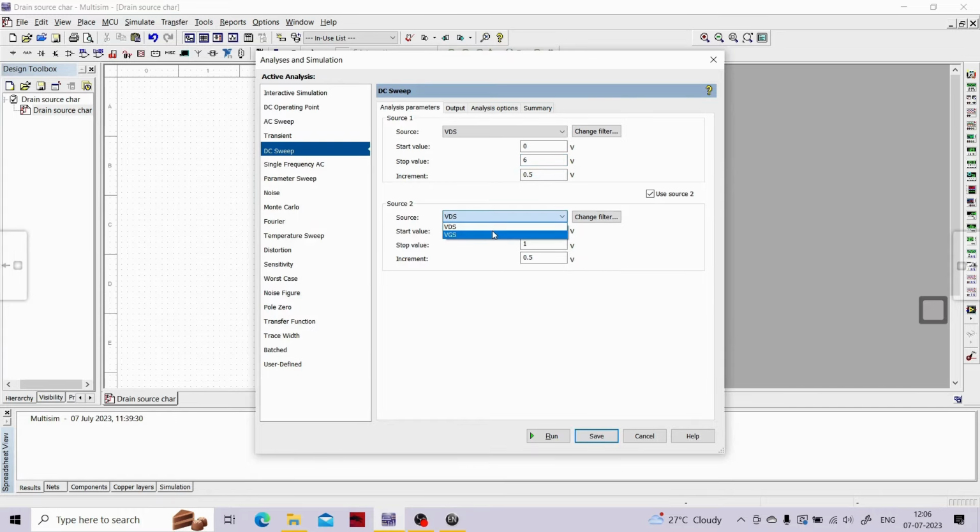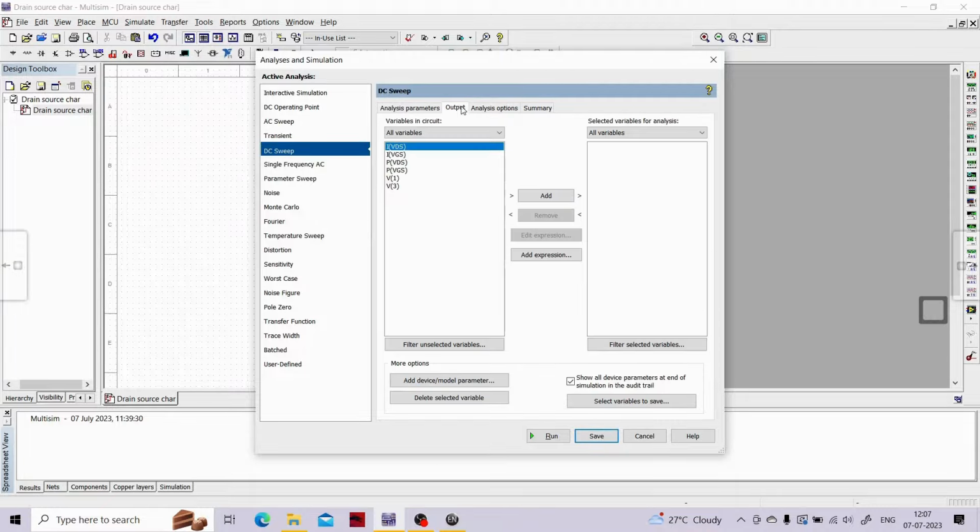So in source 2 I will select VGS, and I will start the value from 0. I will stop it maybe up to 5 volts, and I will increment it by 0.5 volts. That is my step size. For VDS, I'll keep 0.5 volts only. It's fine for VDS. Okay, then let me go to the output, and what we are going to plot.